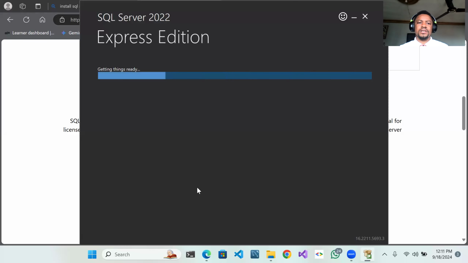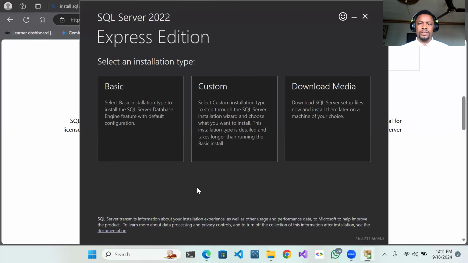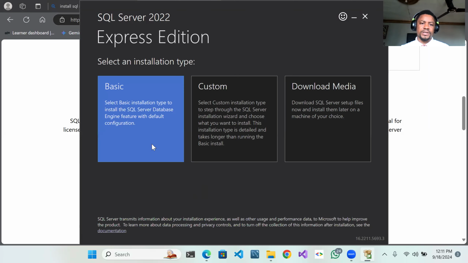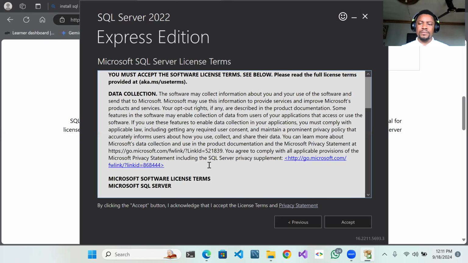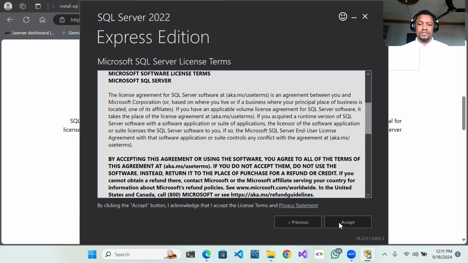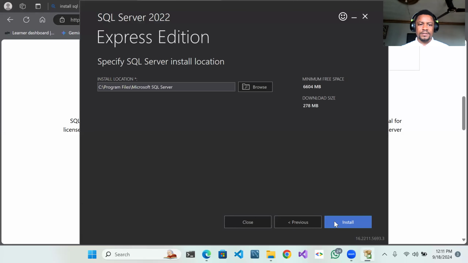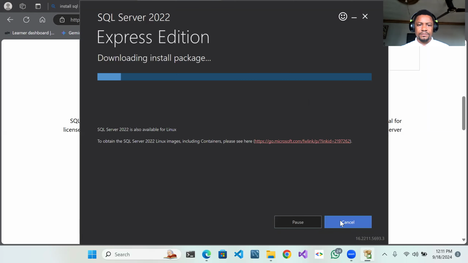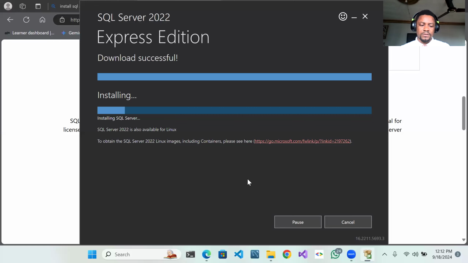That's going to bring up this installer and we'll give it some time to run. Basically, we are going to select the one that says Basic, which means we are comfortable with the configuration Microsoft has given. So go ahead and click accept, then install. This is going to take a little while to complete, so I'm going to fast forward to when it's already completed.